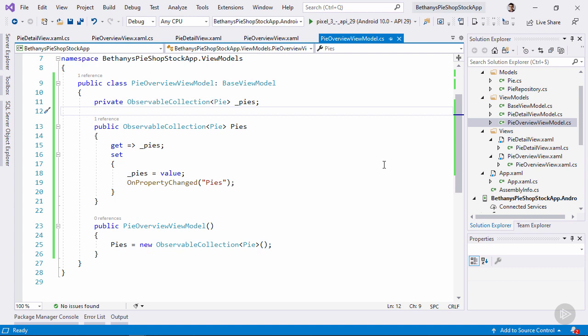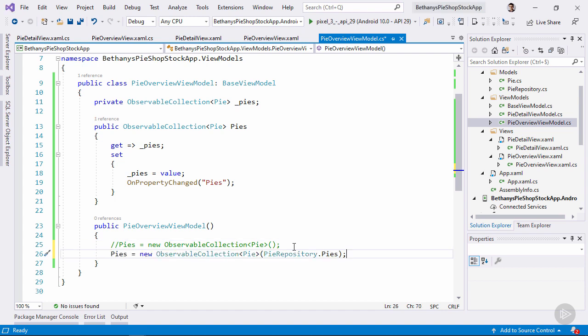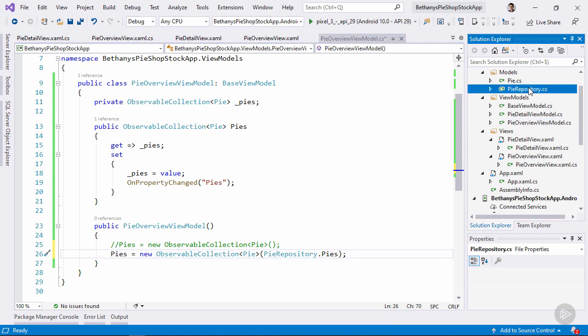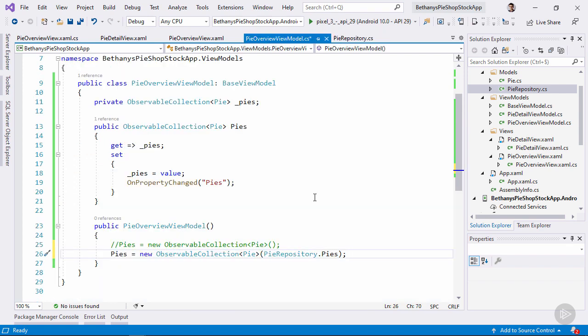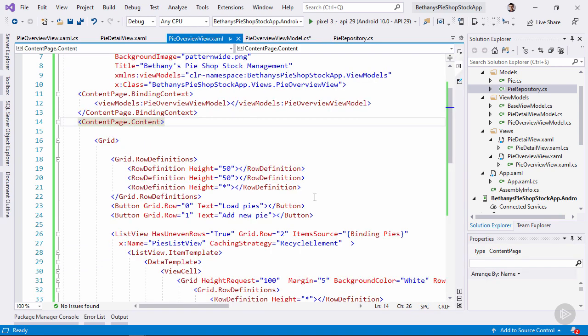So I'll replace this. I'll actually say that my pies now need to be loaded from our repository. So what I'll do here is the following. I will specify here that the pies is now actually a new observable collection that gets the data from the pyrepository.pies. That is the list of pies hard-coded inside of the repository over here. So in other words, I now have filled up in my view model my data. Although I'm doing that directly with the repository, which is not perfect, I actually will be able to see some data in my UI. In my view, the list view is now going to visualize the pies to this bound items source.